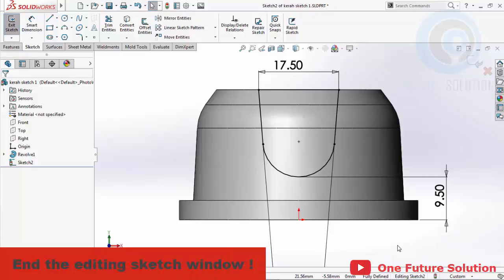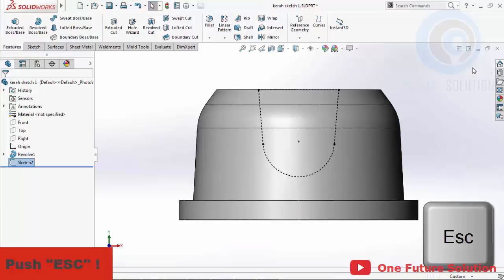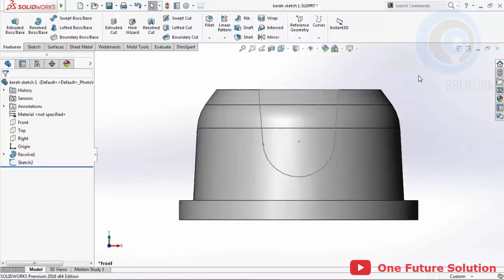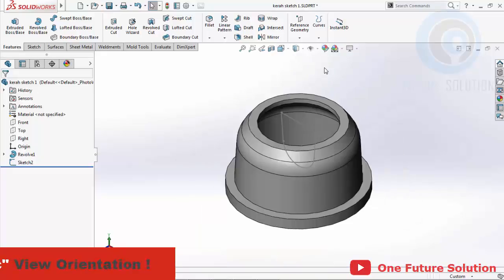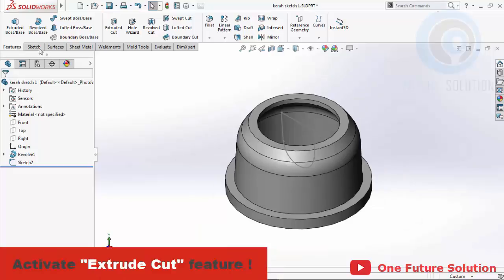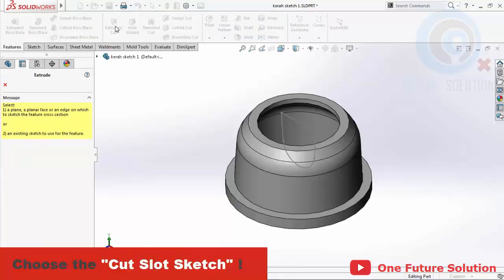Then, exit Edit Sketch to close the sketch window. Push Escape to clear the automatic selection. Set the isometric view orientation. Go to the Feature tab. Choose and click Extruded Cut. Click the cut slot sketch that we want to use for the Extrude Cut feature.